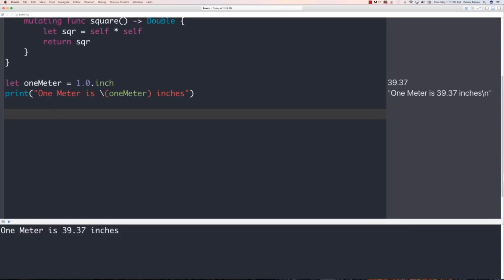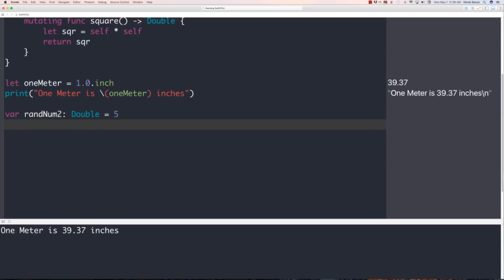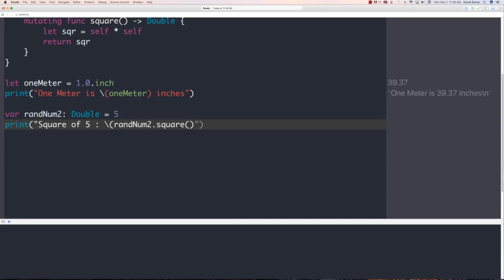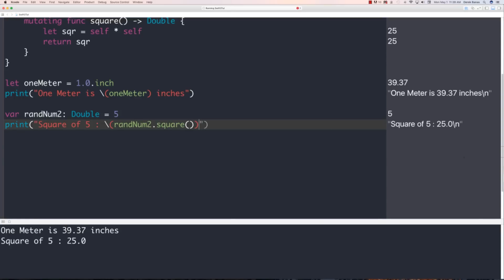And let's also go in here and use our square function. So we'll go var random number 2 is a double equal to 5. And then we can just come in and go print and go square of 5. Random number 2, and call square on it, and it's going to automatically calculate that, which is also very cool.